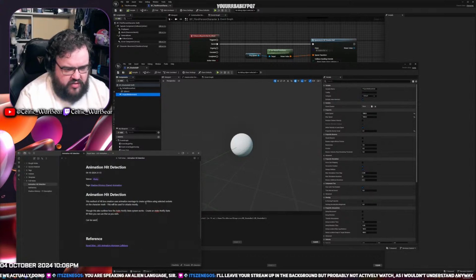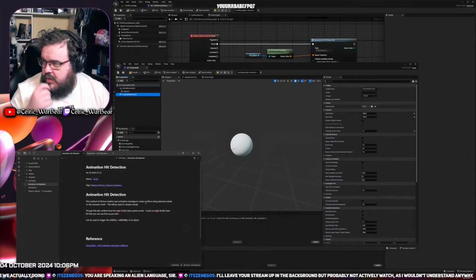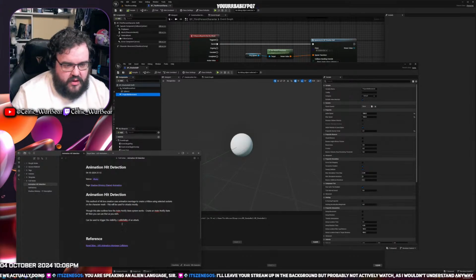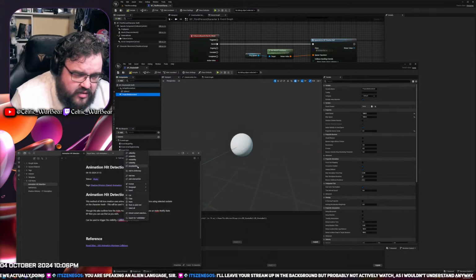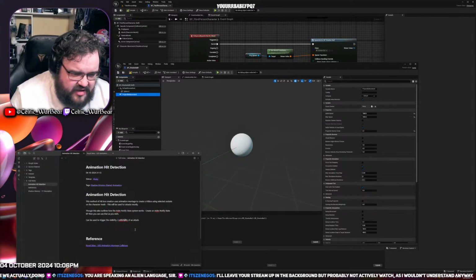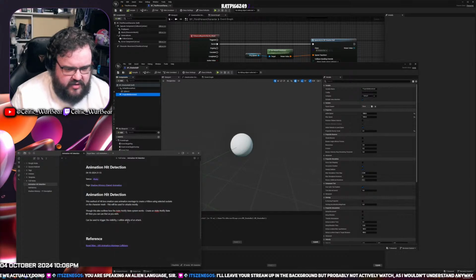Can be used to trigger the visibility and collidability of an attack. Collidability, collidability, collide ability. Oop, I'm gonna attack.